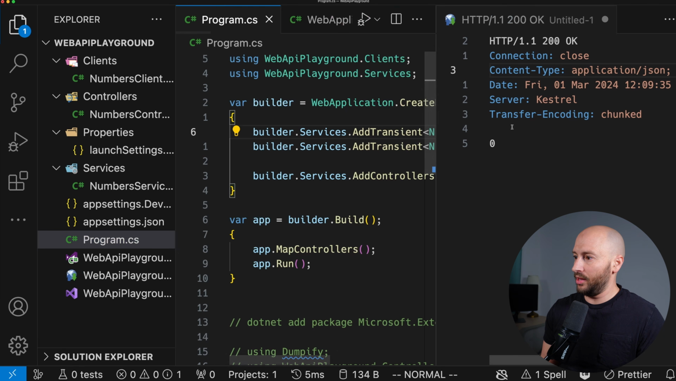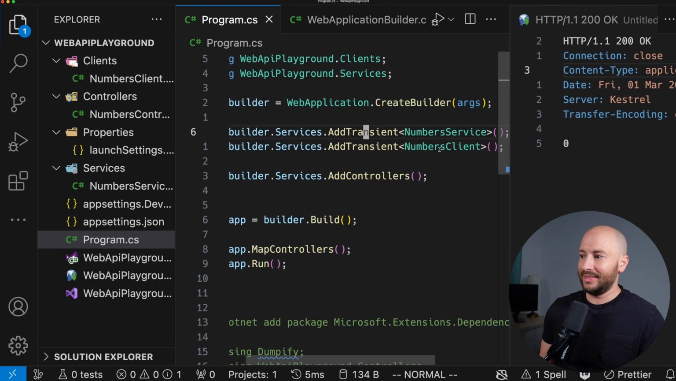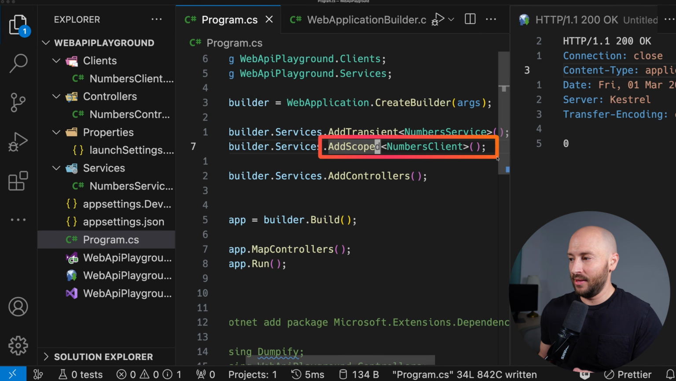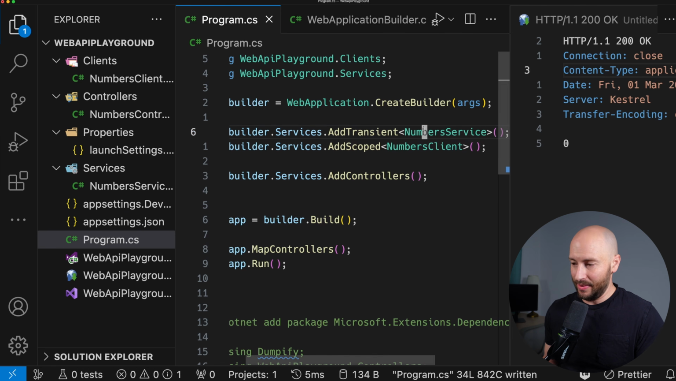So we can say for the numbers client, instead of it being transient, we can go ahead and say add scoped. And the behavior of scoped is similar to Singleton. So with a Singleton, the first time we request an instance of that type, it creates a brand new one and stores it internally and returns the same instance all the time. In scoped, it's the same behavior, but only for a single request. So in the lifetime of a single request, the first time, it'll generate a numbers client. And from then on, every single time throughout the lifetime of this request, when someone requests the numbers client, it'll go ahead and return the same instance.